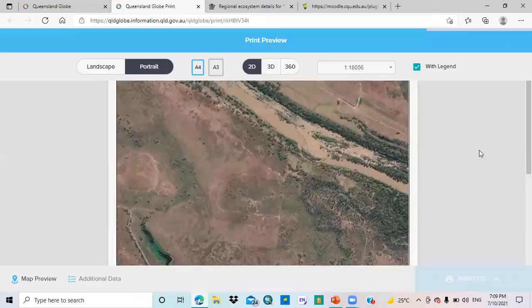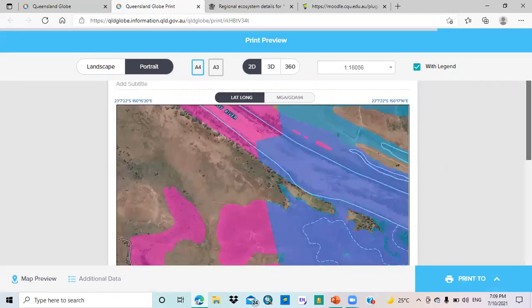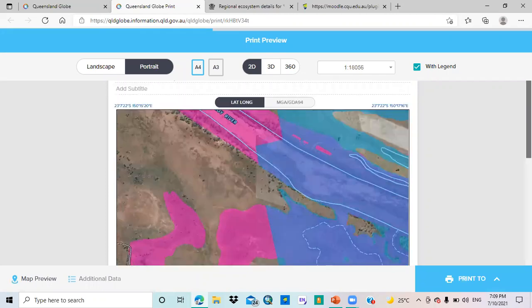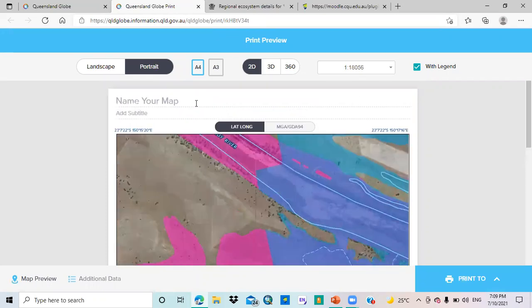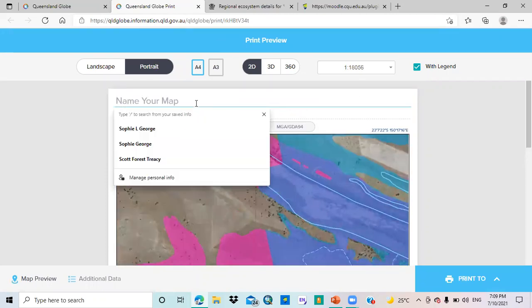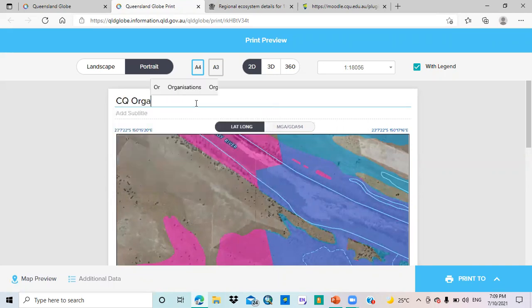So it's going to transfer the map into, you can either select, you can print it, or you can select a PDF file or an image. So of course you're going to name your map. When you do your GIS course, that is a very important feature of cartography. So we are at CQU Organics, which is also called Bindaree, Central Queensland, whatever you want to call it.